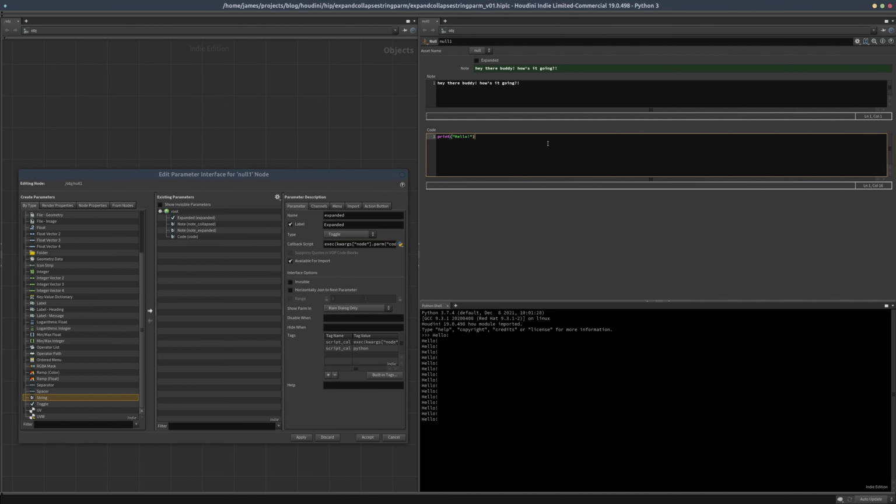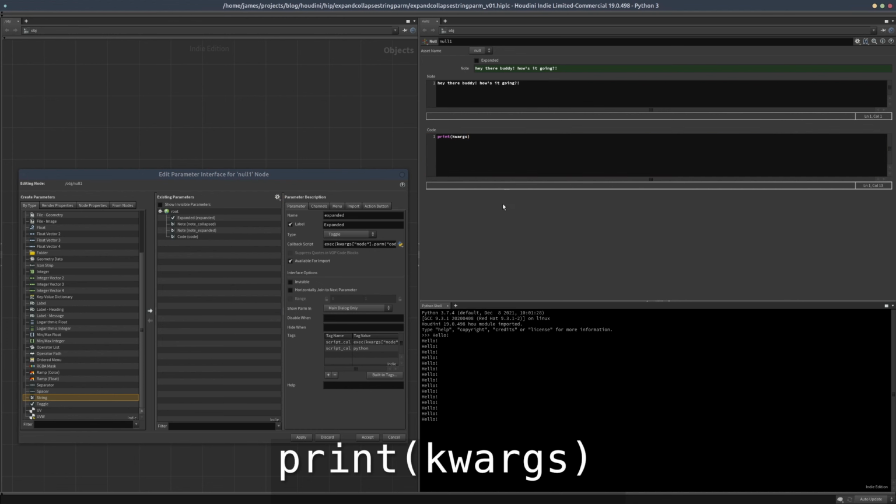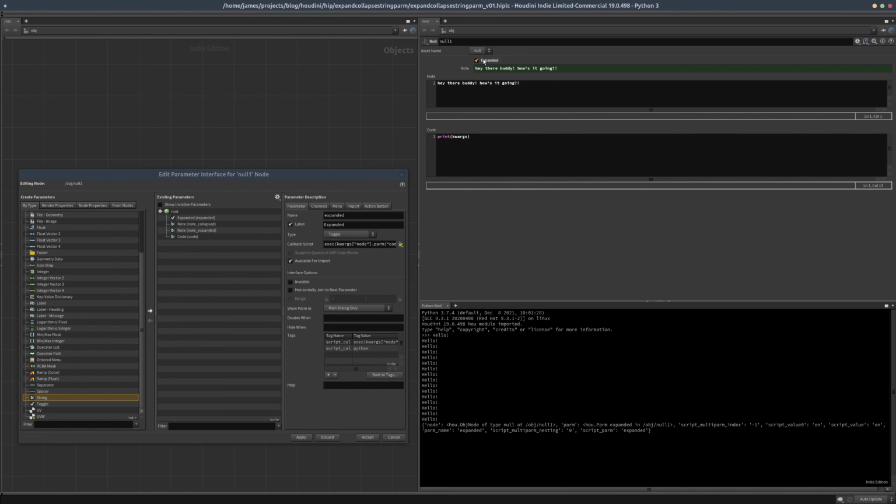So let's actually just quickly see what we get with kwargs. If I just say print kwargs and I toggle the expanded key, we can see that we get this Python dictionary with a whole bunch of really useful information in there for us. So we can see what node this was run from, what parameter it was run from. If it's part of a multiparm block, we can know what number suffix it has, and we get the parameter name as a string, and all sorts of really interesting stuff that we could use for all different types of coding.